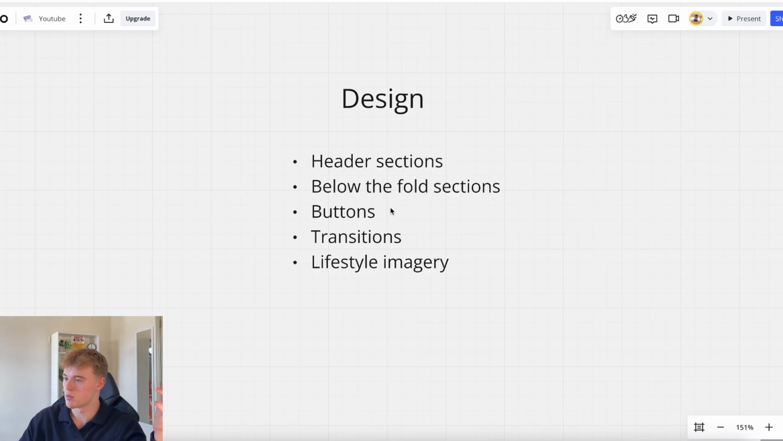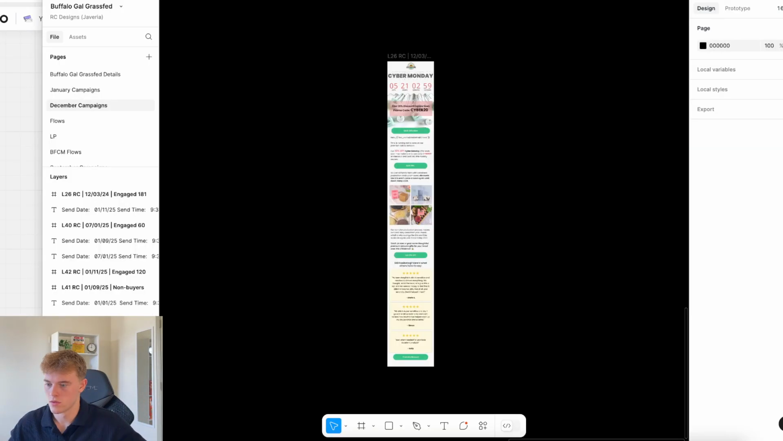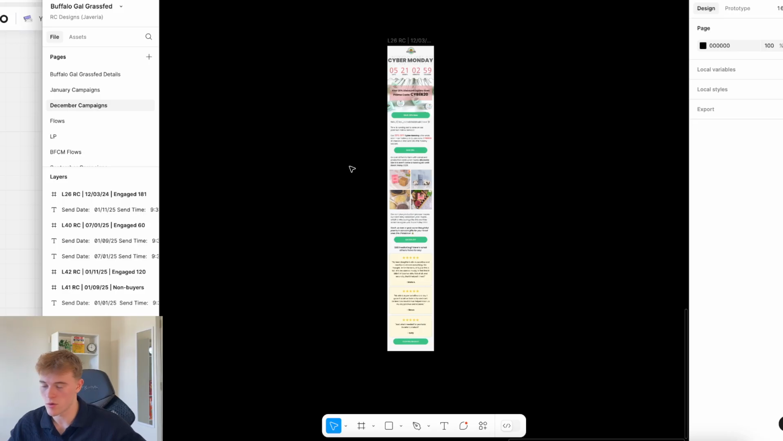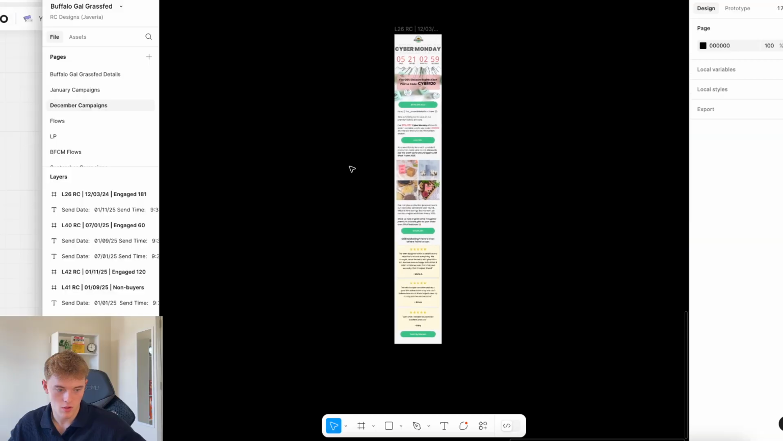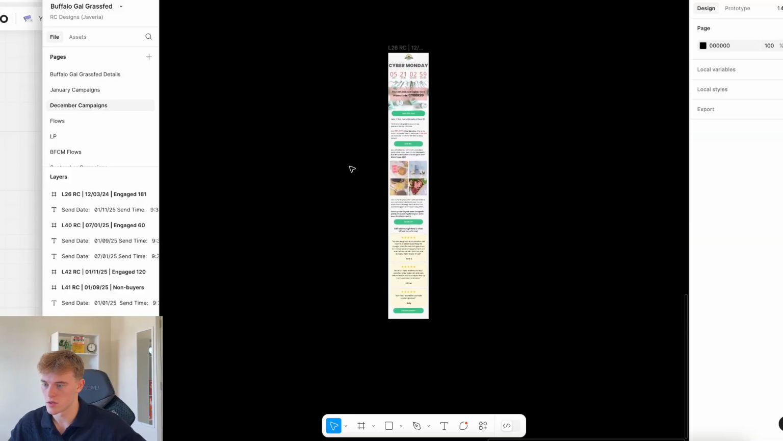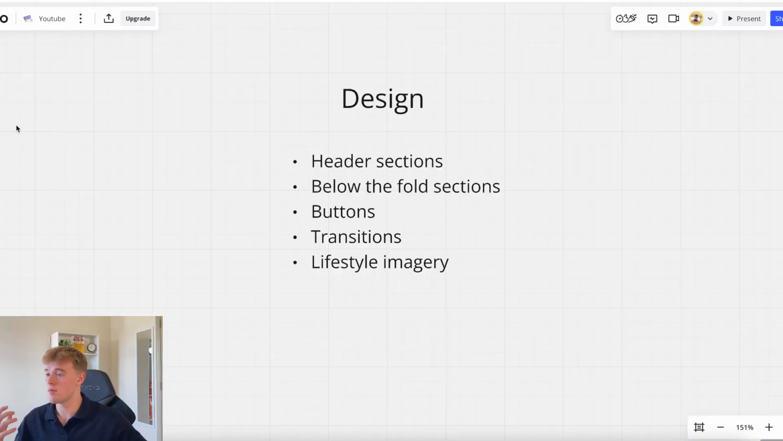So one quick tip with buttons is that they should always pop out. Let me show you a quick example of that. As an example, we're going back to that same client for the Cyber Monday email we made for them. And you can see right here, those green buttons pop out so much and they're all consistent. Even if I zoom out, all that pops out is those green buttons. So you always want to make sure that your buttons pop and you want them to be large. Do not fall into the trap of having tiny little buttons. The bigger the buttons are, the better they perform almost always.